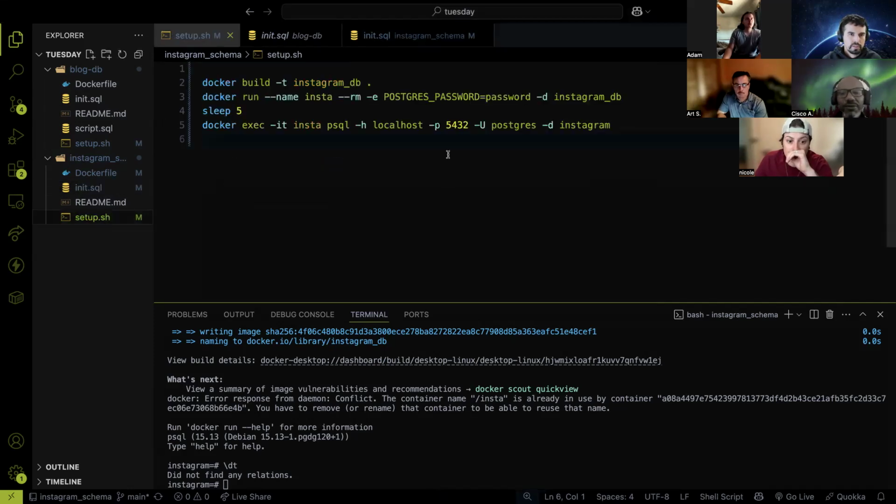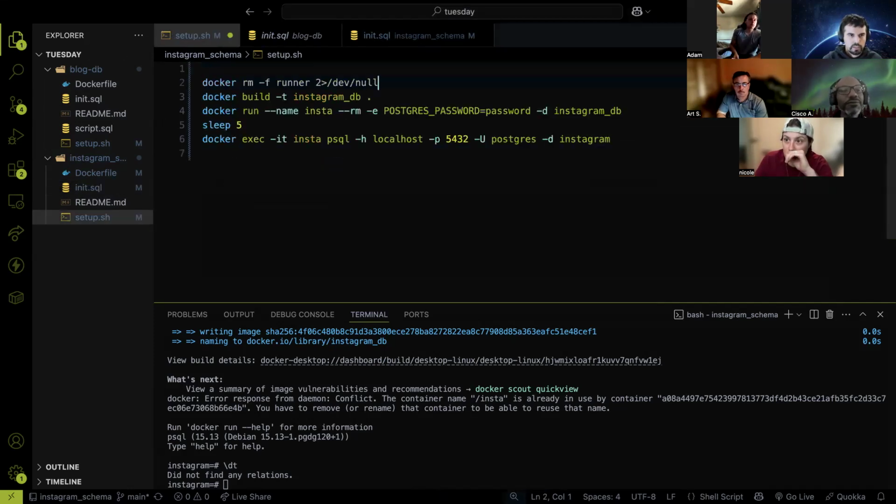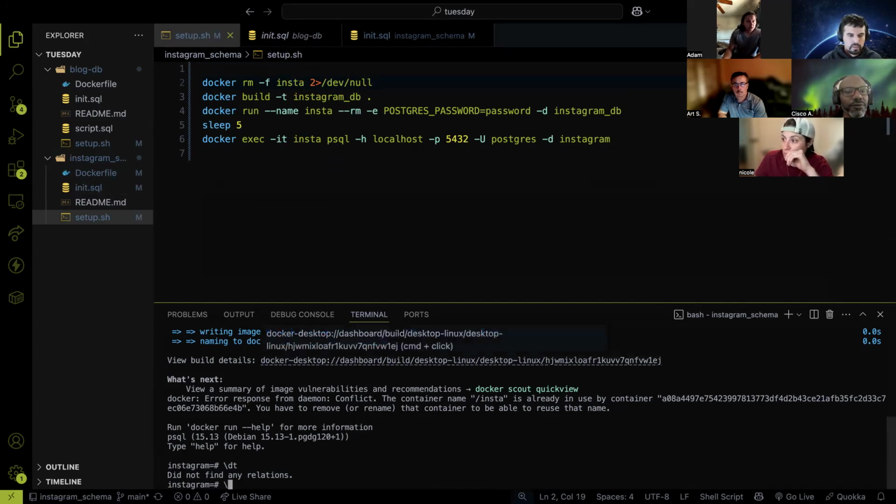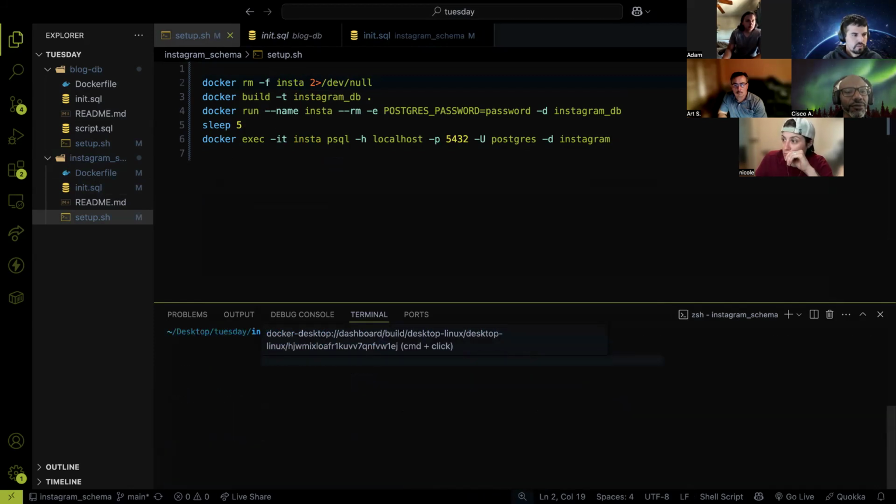Go into your setup, right? And the first command we should run is this. Let's remove runner, but instead of runner, let's call it insta. So we're going to force remove anything that's running, so we don't have to keep doing that. Let's run it again now. Hopefully we don't get that error.